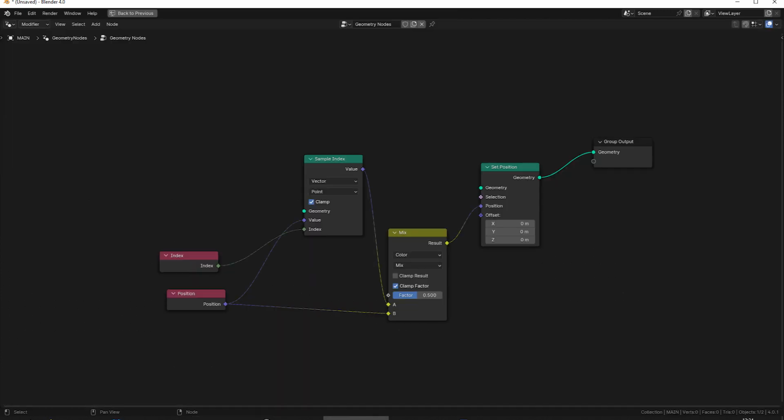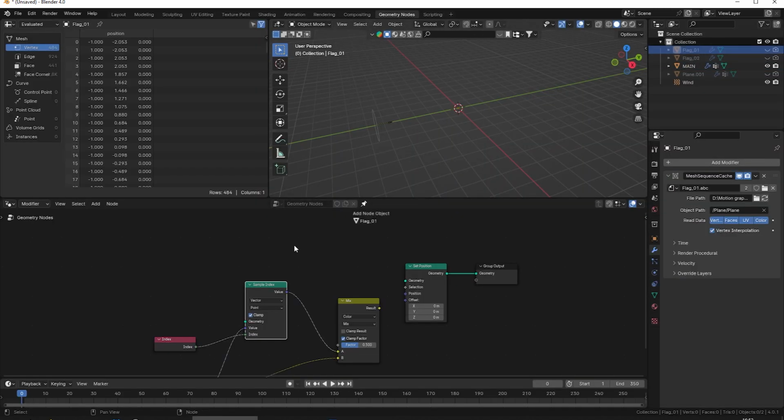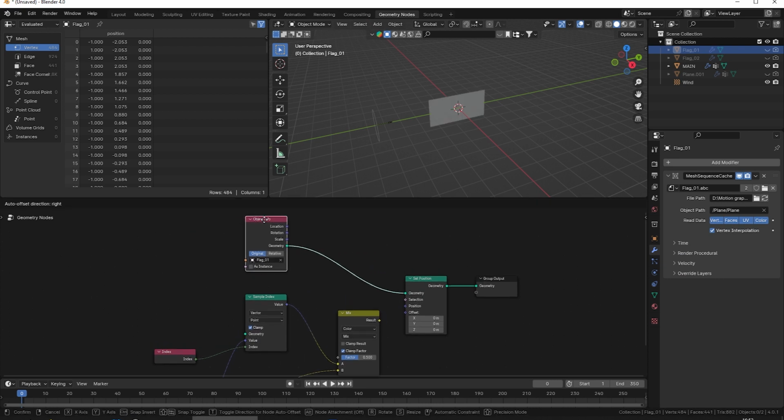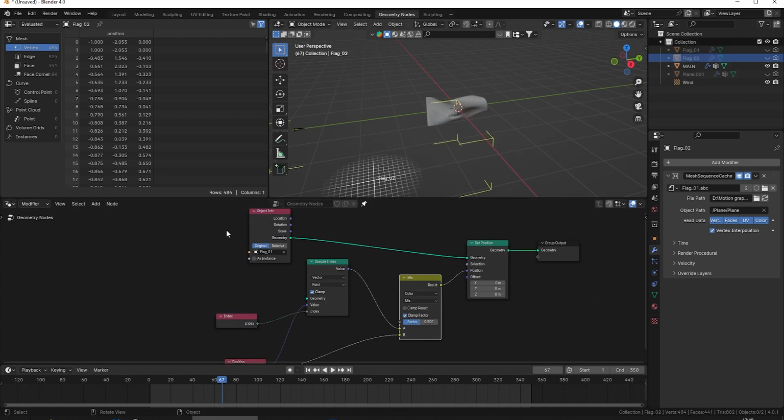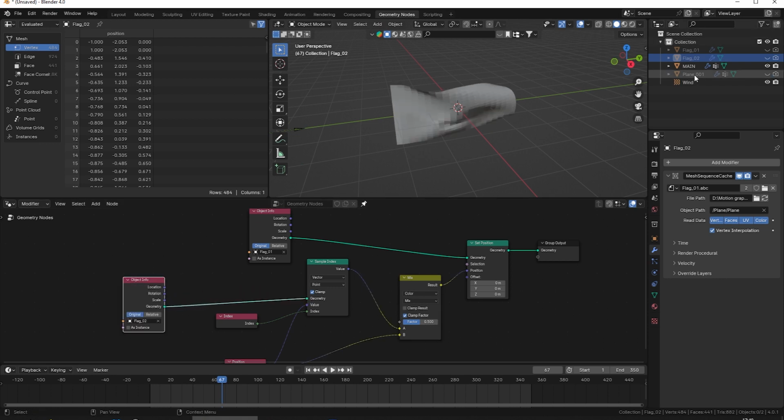Now pause the video and copy the geometry nodes that you see on the screen. I have my nodes ready, so the next step is to drag and drop our flags. The first one and the second one. Let's connect them both. Select one of the flags and make a single user copy.